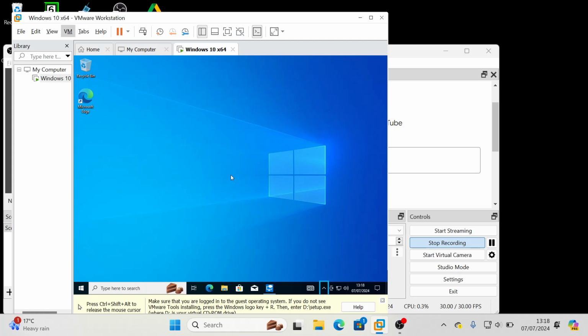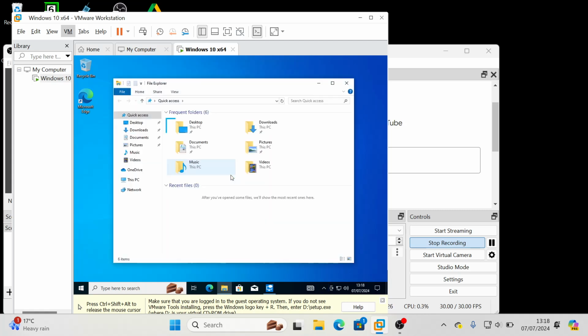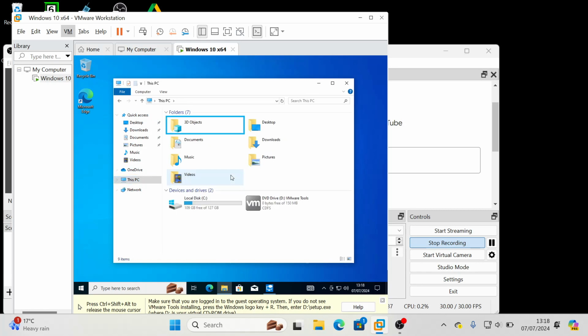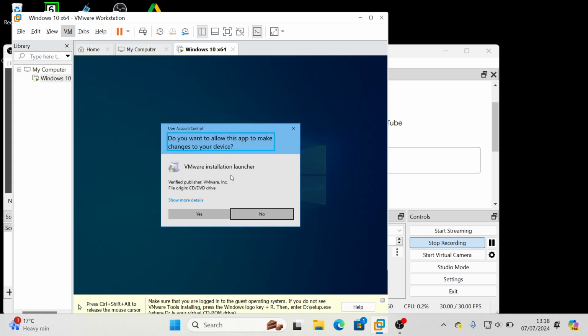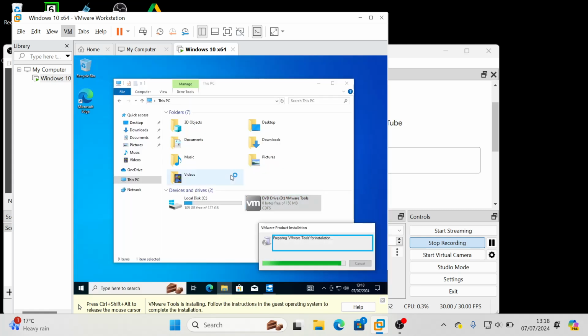Time for me to copy. Open File Explorer. View modes. I will fix that now. Tree view. Network. OneDrive. This PC. Folders. Documents, downloads. Devices and drives. Local disk. DVD drive. Okay, that's where the VMware product installation dialog is.